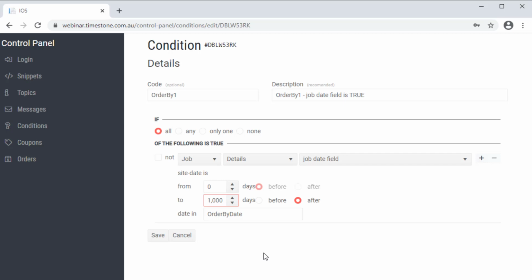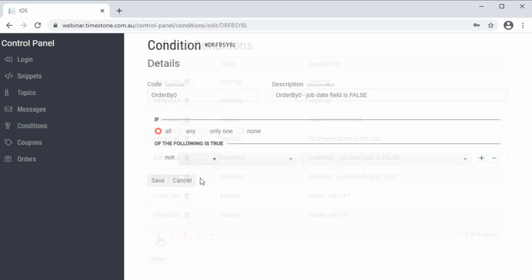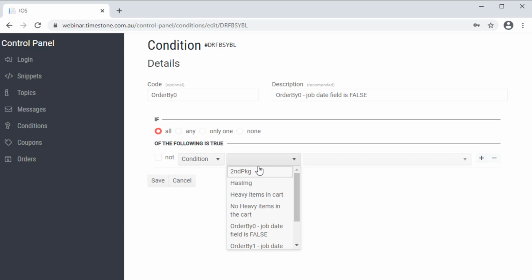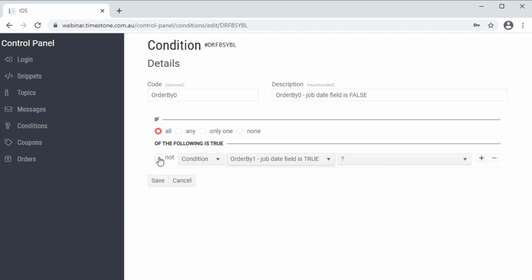But before we leave the control panel, I want to make a condition that is the inverse of this, that will be true when this one is not. Again, I've already started it, calling it order by zero. To make a condition the inverse or opposite of another condition, you don't have to redefine things again. Just select the first condition and check the not option. So now the condition order by zero is true when order by one is not true. In other words, when the actual date has not yet reached the date we specified in our job date field. Let's now go put these conditions into action.